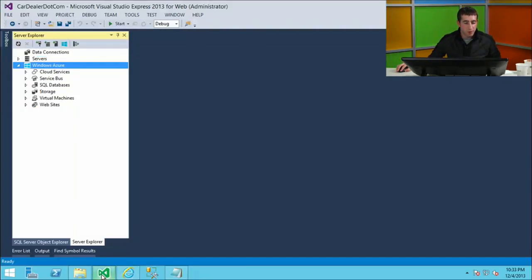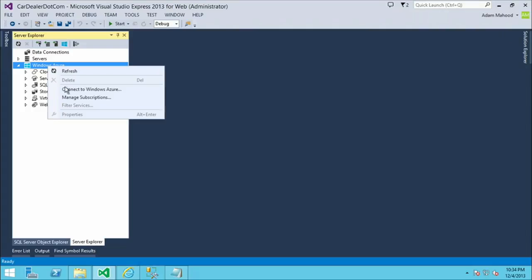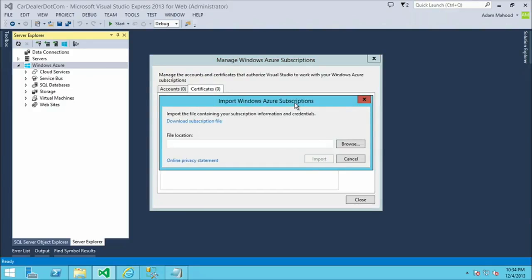So if I go back to Visual Studio 2013, I'm here in Server Explorer this time. Note the context switch from SQL Server Object Explorer to Server Explorer. I have this Windows Azure node with all of the different supported services listed under it. What I want to do is connect Visual Studio with my subscription in the cloud, and we do that with certificates. So I want to get started by right-clicking on the Windows Azure node and selecting Manage Subscriptions, then going over to Certificates and Import.